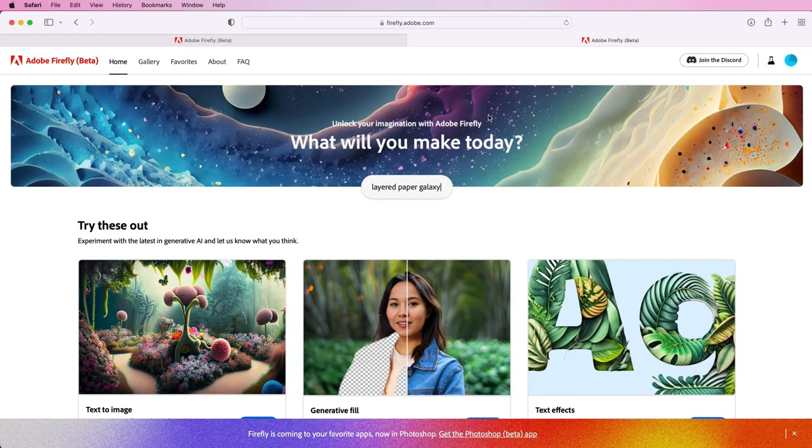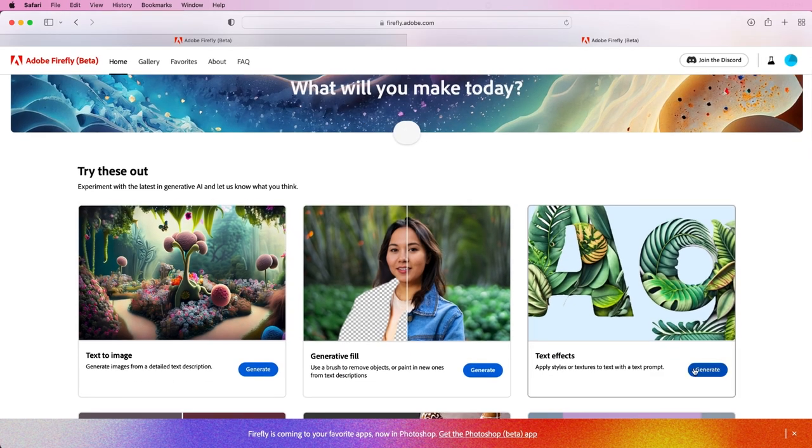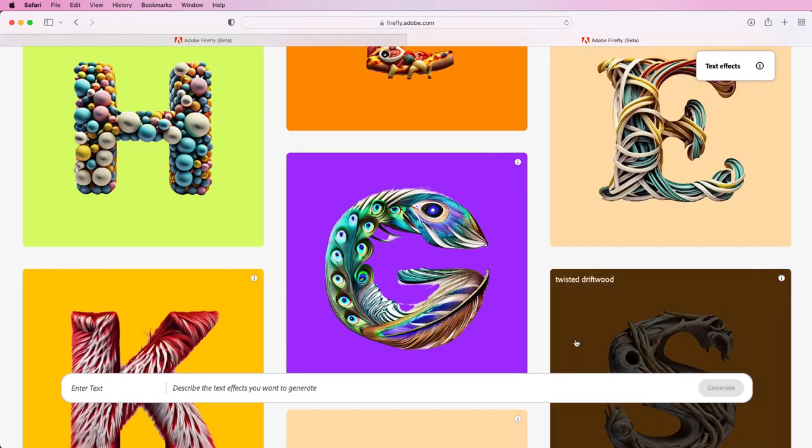Start off by going to firefly.adobe.com. Select Generate under Text Effects.